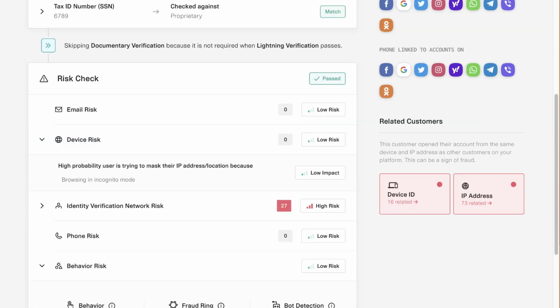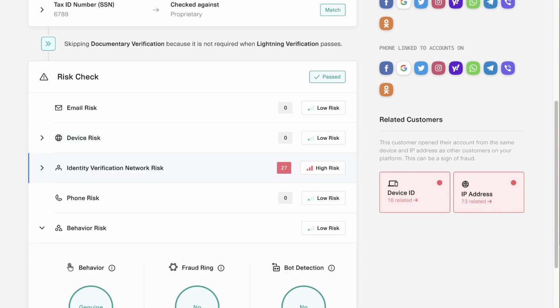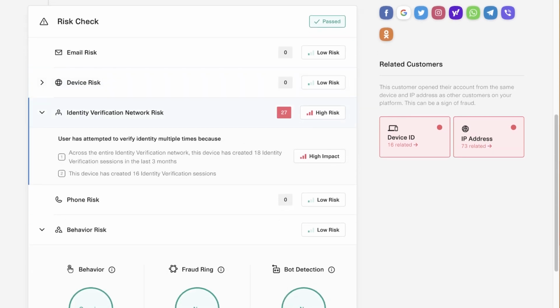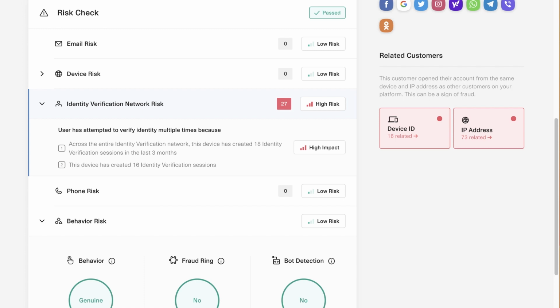And then down here is a bunch of risk checks that we've done. We've noticed that the user is using an incognito window, but we decided that's low risk. We have noticed that this user has tried to verify their identity multiple times from the same device. And that is a high risk. That's why I had to disable this earlier, because otherwise our IDV attempt probably would have been rejected here.